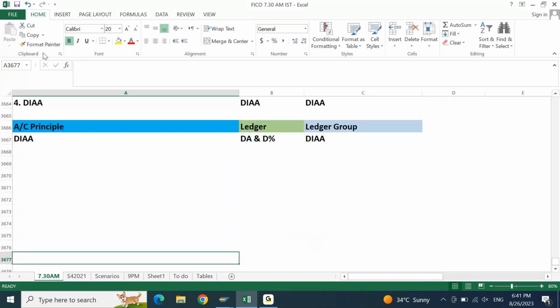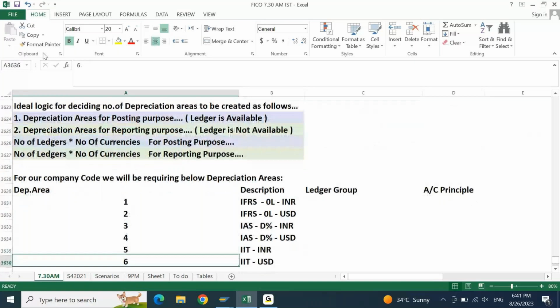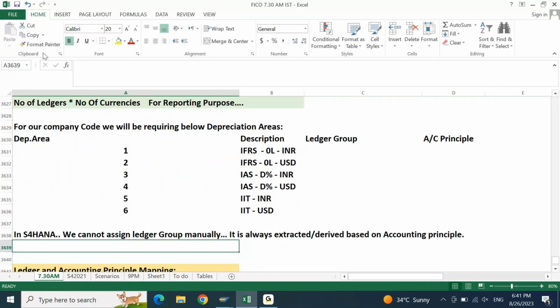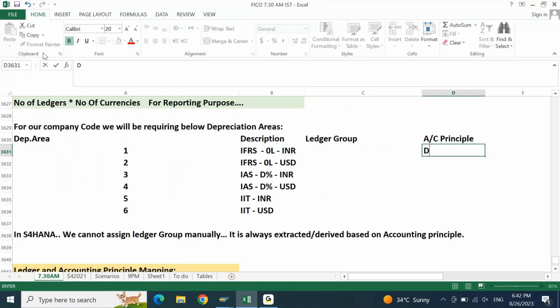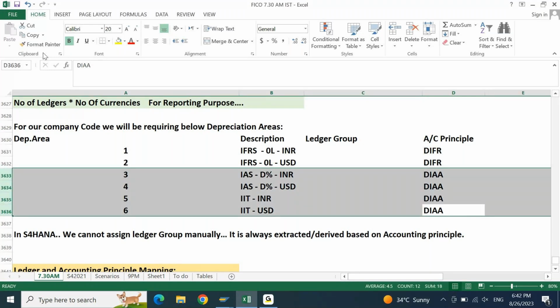Next one, we need to create the depreciation areas. Here, the ledger group will be automatically filled up based on the accounting principle. Here your accounting principle will be DIFR, and this will be DIAA. Your tax depreciation must be based on the non-leading ledger because this is country specific. Since this is country specific, you have to use the same accounting principle which is used by your country. In short, the local reporting.